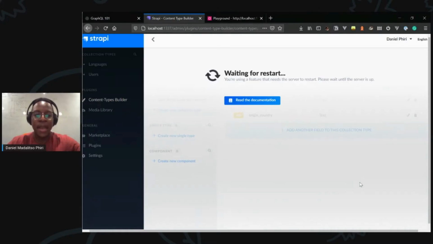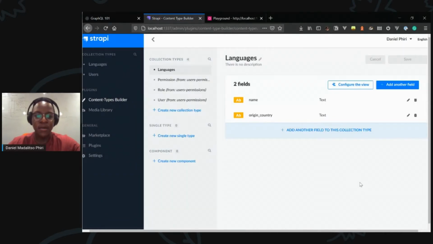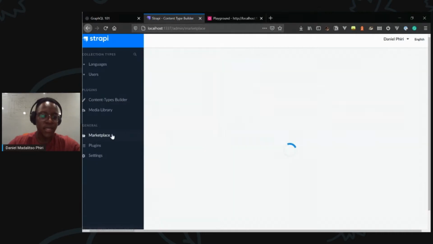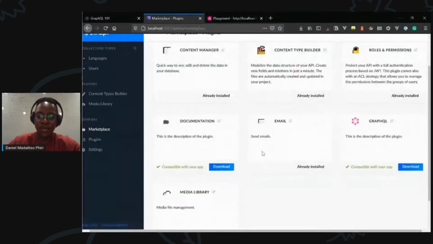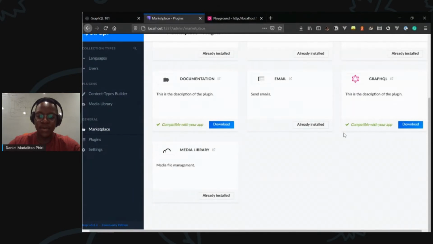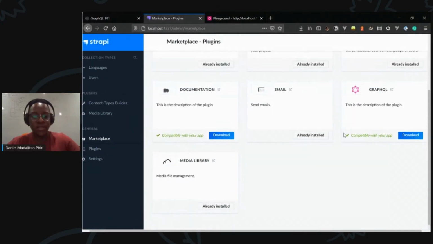Inside this languages object, let's call it that, we have two fields. We have the name field and the country of origin field. And before we can query this GraphQL API, we need to enable GraphQL for Strapi. To do that, we go to our marketplace and download GraphQL.